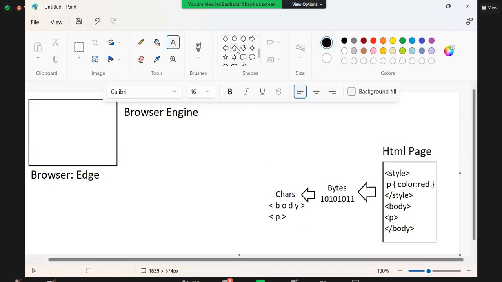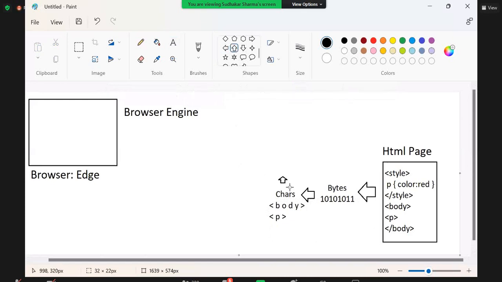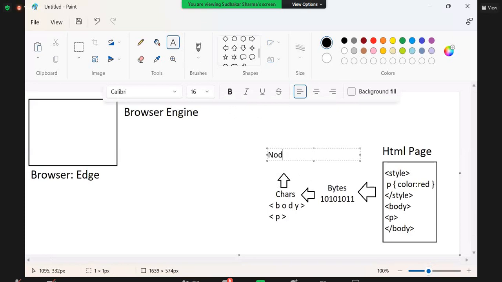After converting into characters, the browser engine will take these characters and convert them into nodes. Actually, first it converts the characters into tokens. A token looks like this: angle bracket combined with P, angle bracket close. Generally, these tokens are called tags. You call them tags.